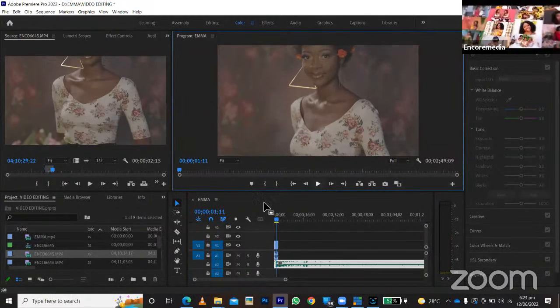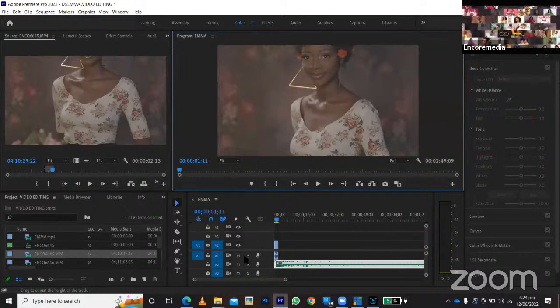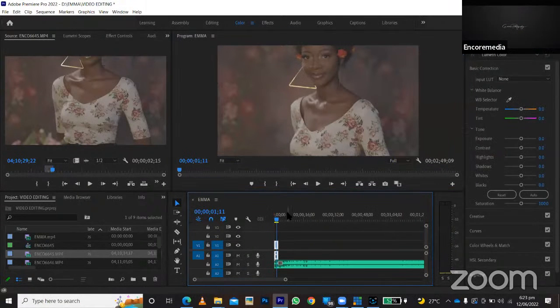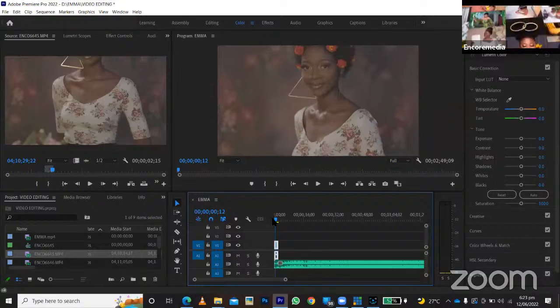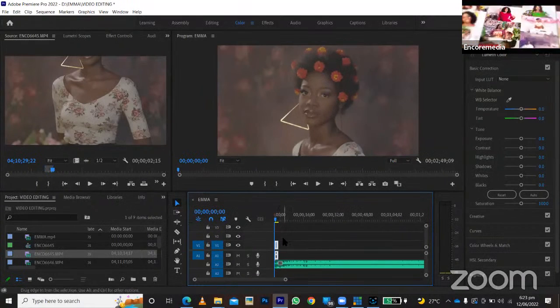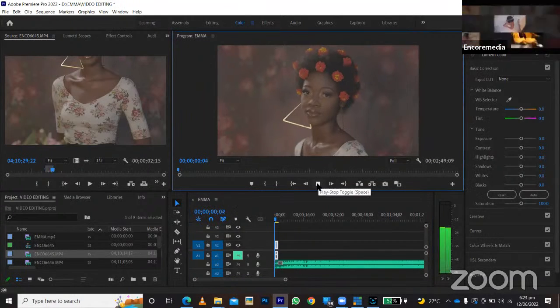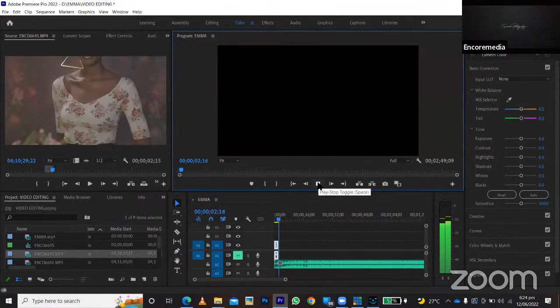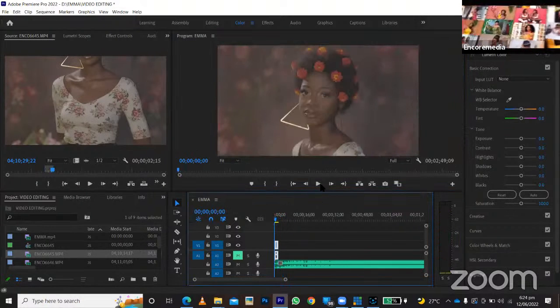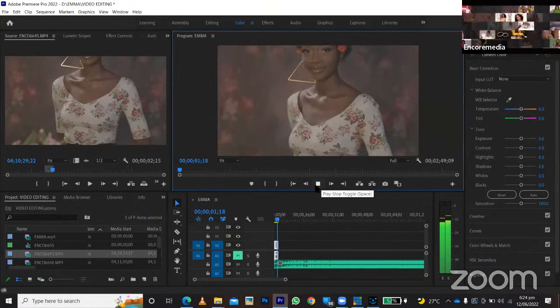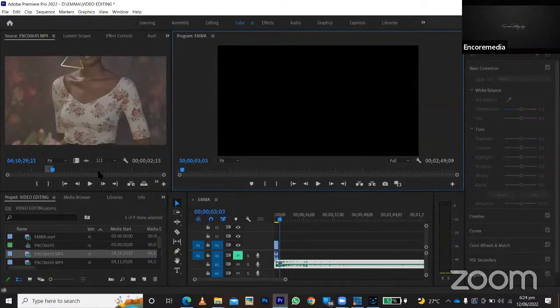Now, see what is happening. There's background sound inside this video. And I'm doing a trailer. I don't need the sound from the video. So I'll have to mute it. How do you mute it? You see the M here. That shows the mute track. So you mute it. Then when you play, you can hear only the song and the video. Okay, so that's my first video.